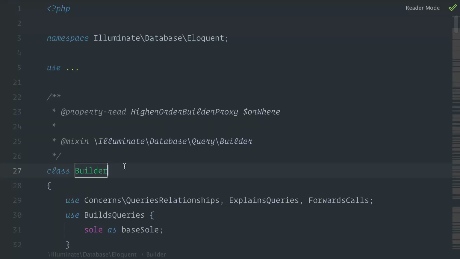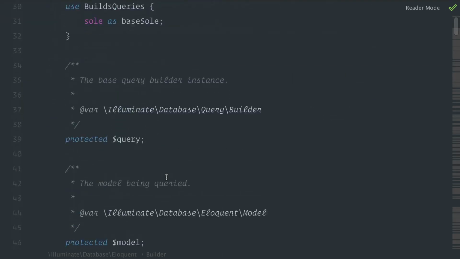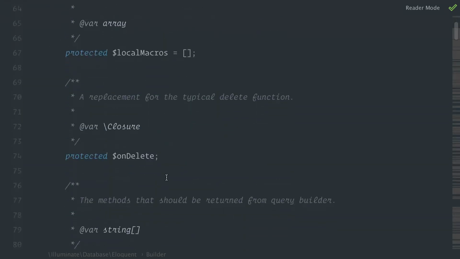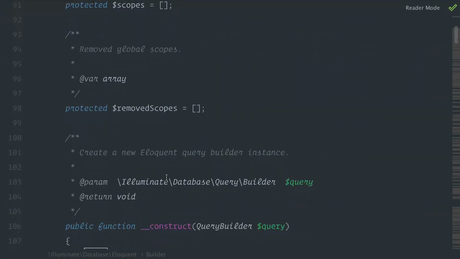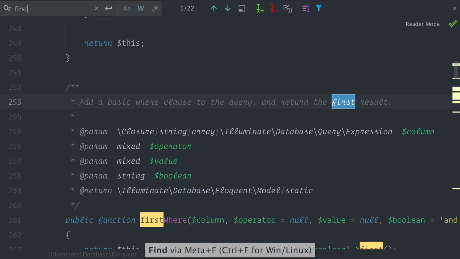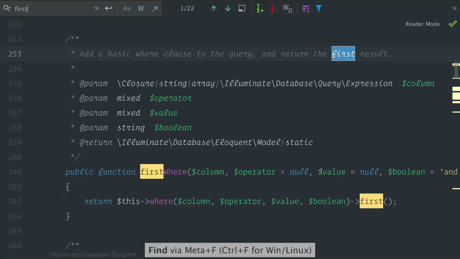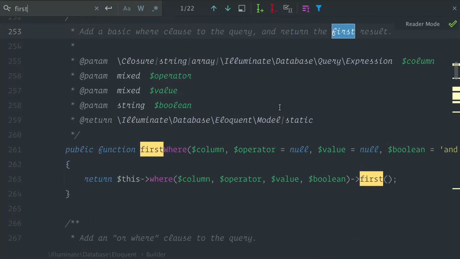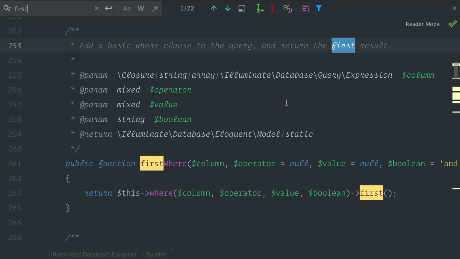Often you will find yourself in a class which is a little bit bigger and where it gets pretty difficult to see what is happening here. Also, if you look for something specific, like there's a method called first or something similar, of course you can just search for it and maybe you will find it, but maybe not.